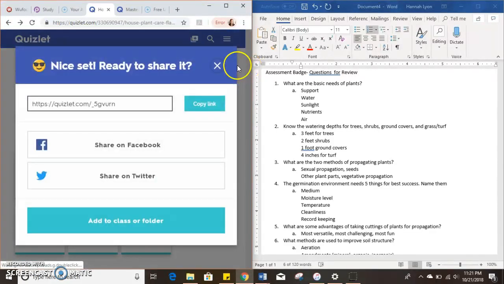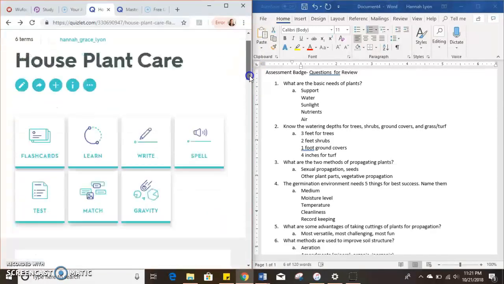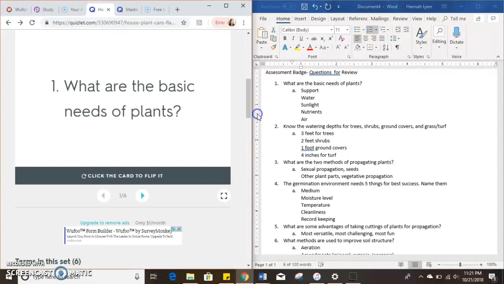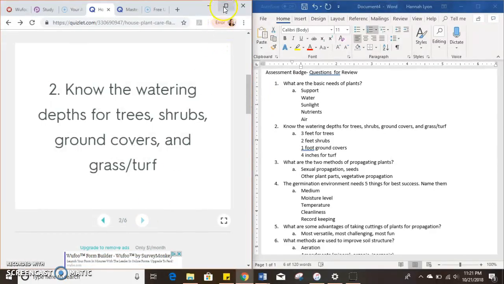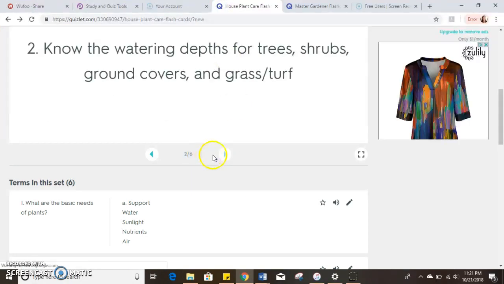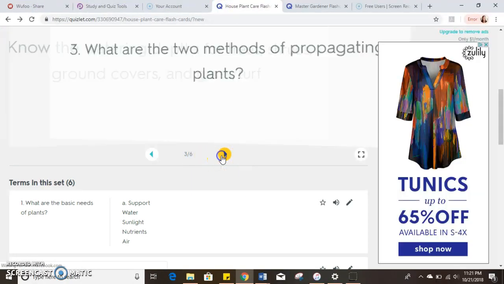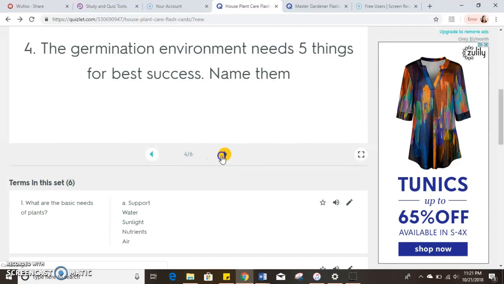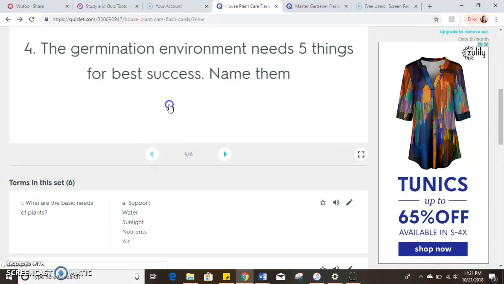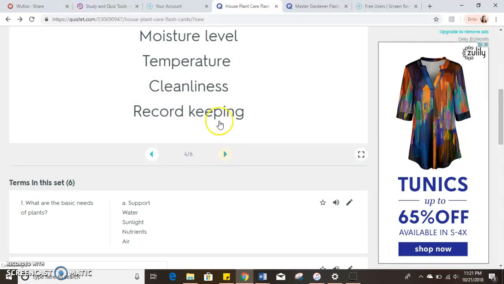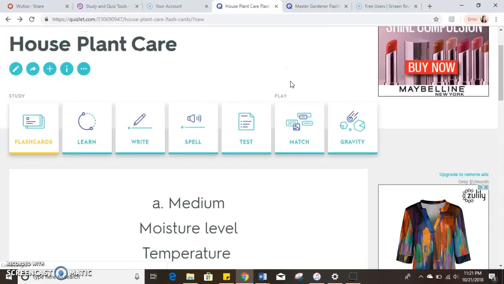So I went ahead and did mine, and here's my thing, so I shared that to you. And you can go through and flip through cards. So what are the basic needs of plants? Know the watering, depths of trees, shrubs, ground covers, and grass. And so it constantly flips through these. So these are awesome. You just flip them over when you're done, and it tells you the back side. So these are all extremely cool, highly recommended.